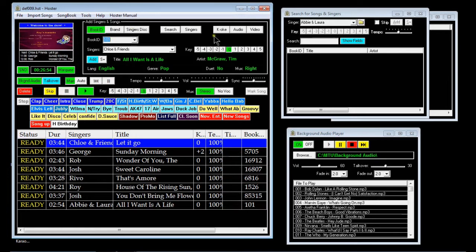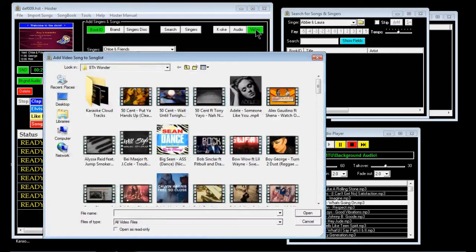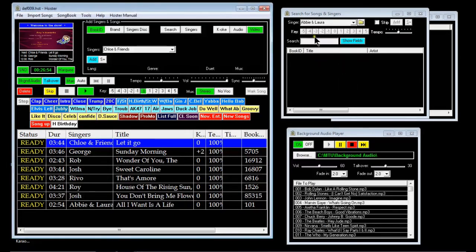Now you can do a similar thing using the Karaoke button. If you press that, you can just browse to a USB drive on your computer and load the MP3+G from someone's disc off of there. These buttons are, you can browse to a video folder and load a video directly, or you can use the search feature in Hoster if you've imported them and search for your videos that way. Same with the audio.